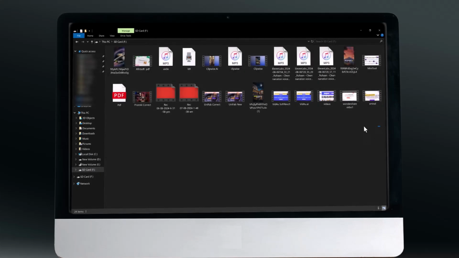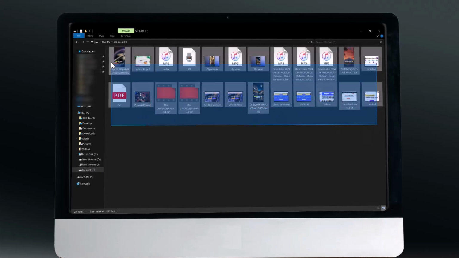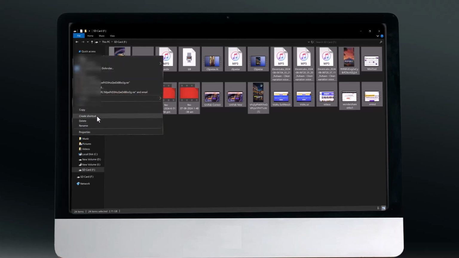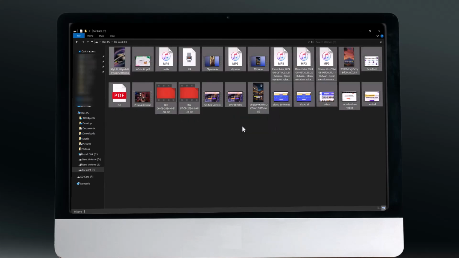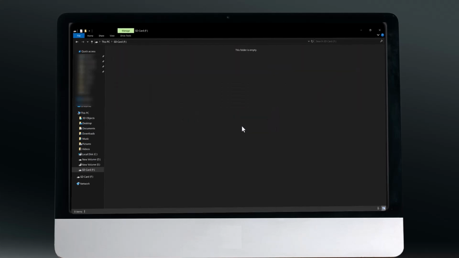Have you ever accidentally deleted important files or lost your data due to a system crash? Don't panic. Today we are diving into a powerful tool that can be your data's lifesaver. If your data has been deleted, 4DDIG data recovery is a game changer. Let's get started.